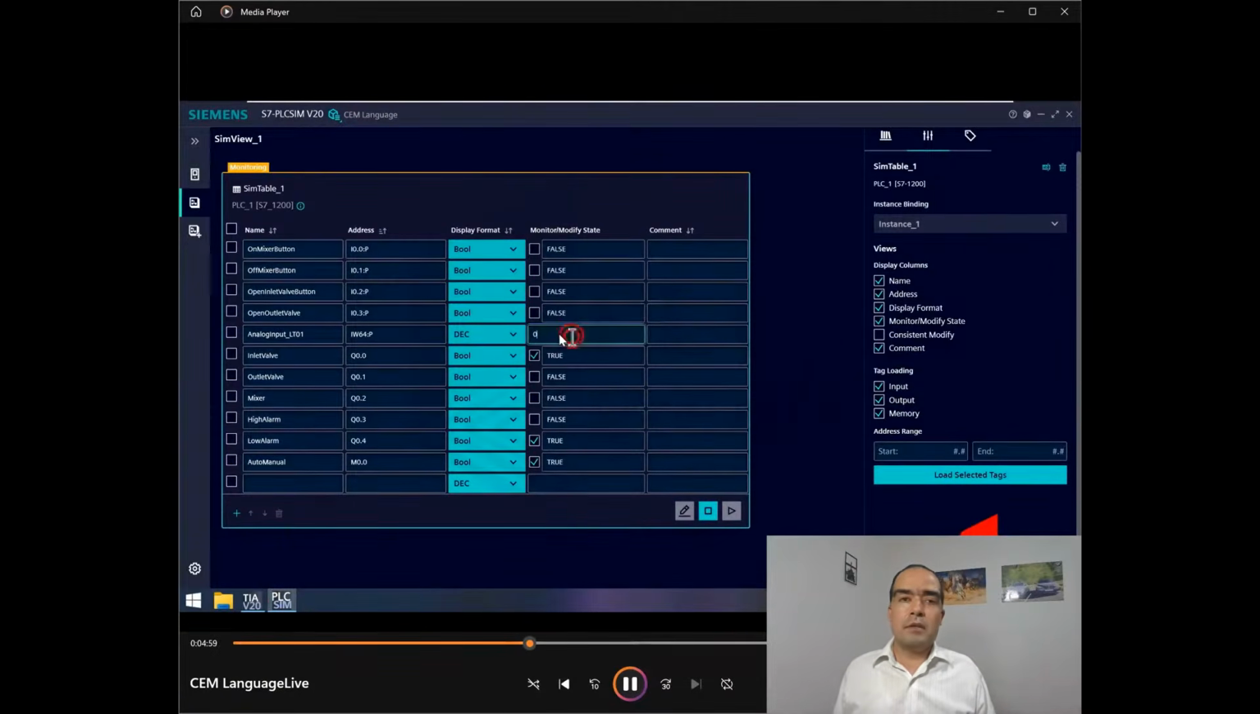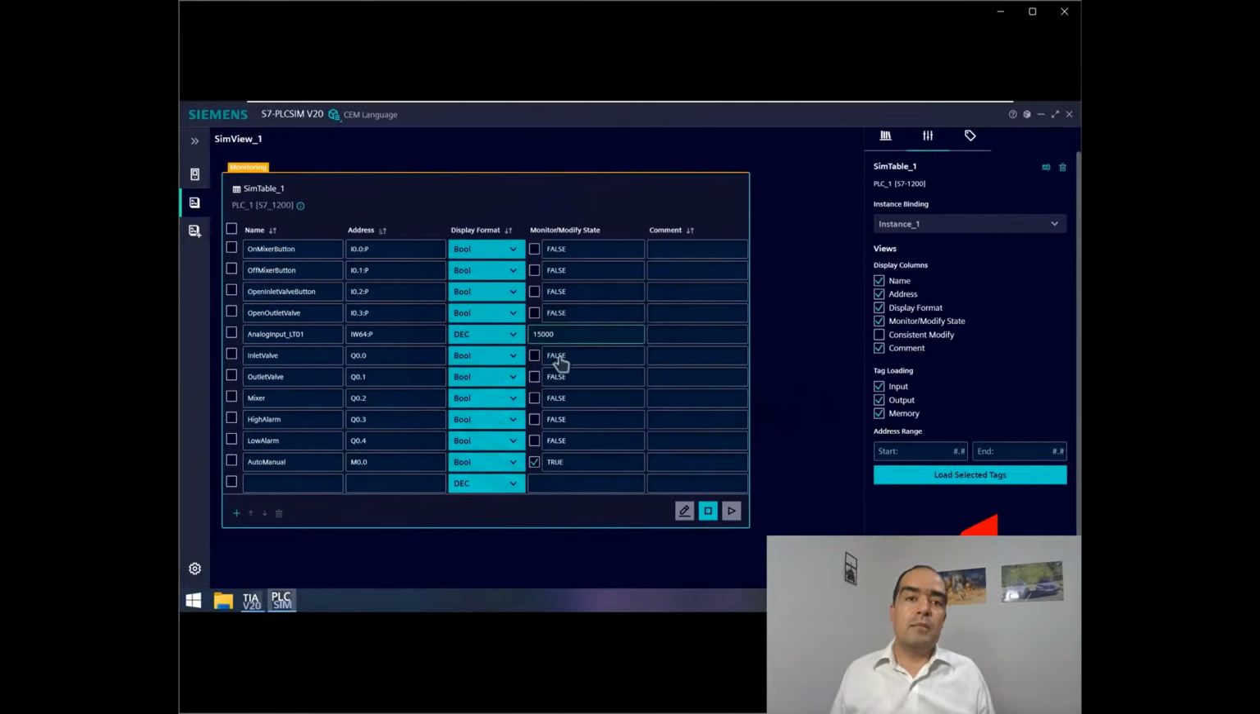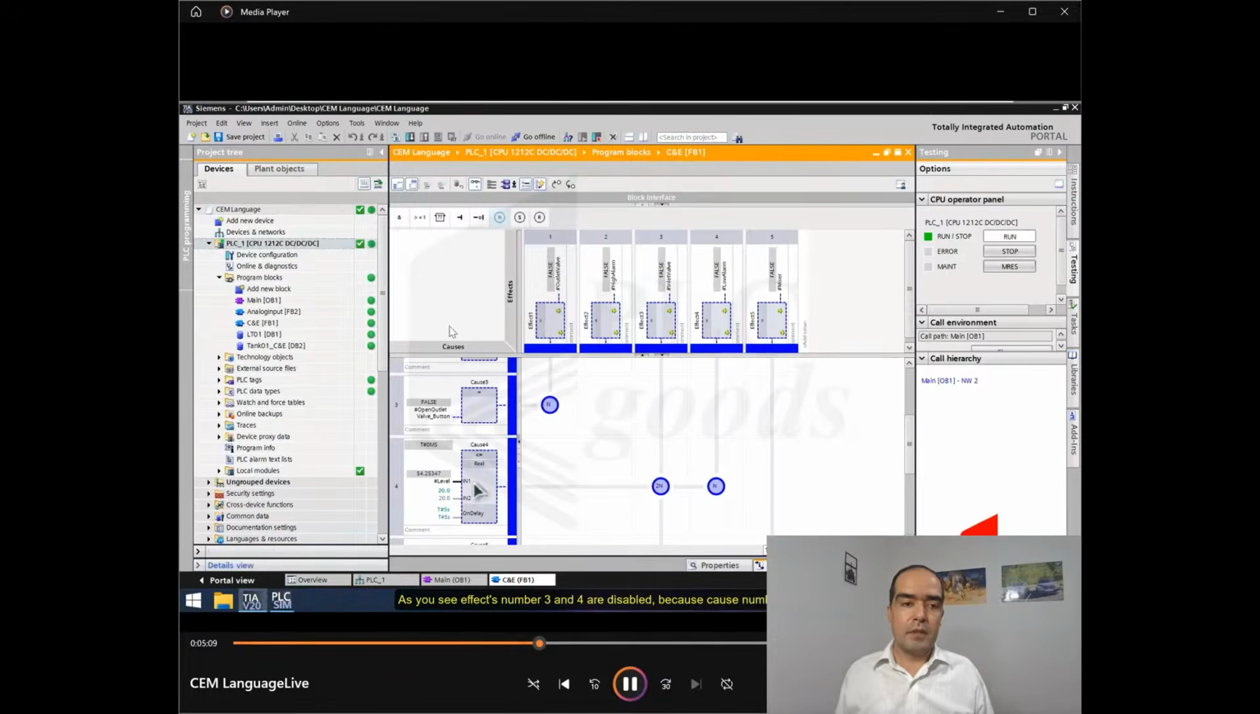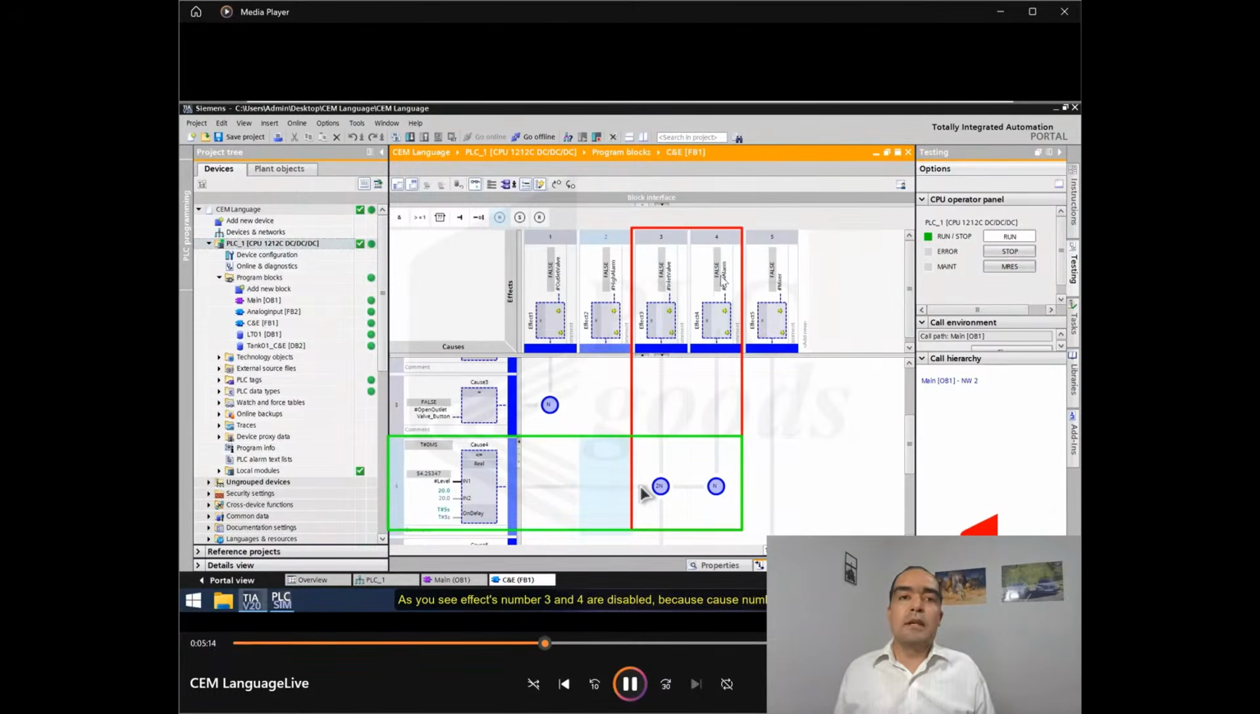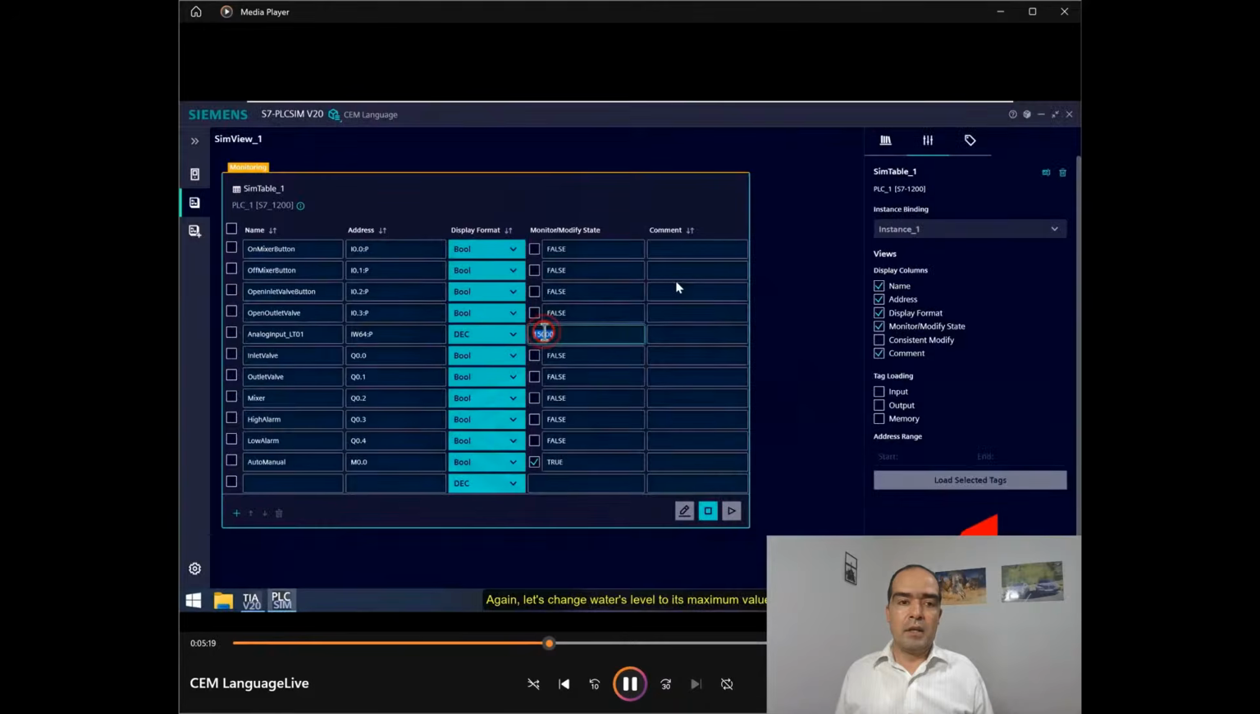Okay, now increase the water's level. So the live alarm will be disabled. As you saw, cause number 4 is disabled, and in consequence, these 2 effects are disabled. Now let's increase the water's level again to its maximum value. Based on my program, the high alarm will be activated.